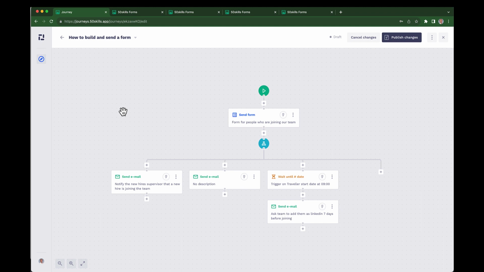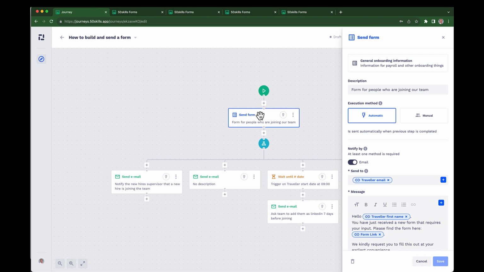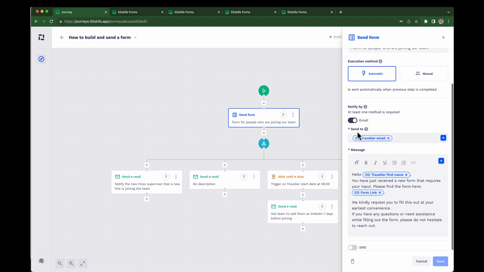So you basically have a simple journey here, where when the journey itself starts, the first thing you want to make sure happens is that an individual gets sent a form. In this case, we want the form to get sent automatically. And once it gets sent, it's going to go via email, and it's going to go to what we call the traveler's email. So a traveler is a person going through the journey.